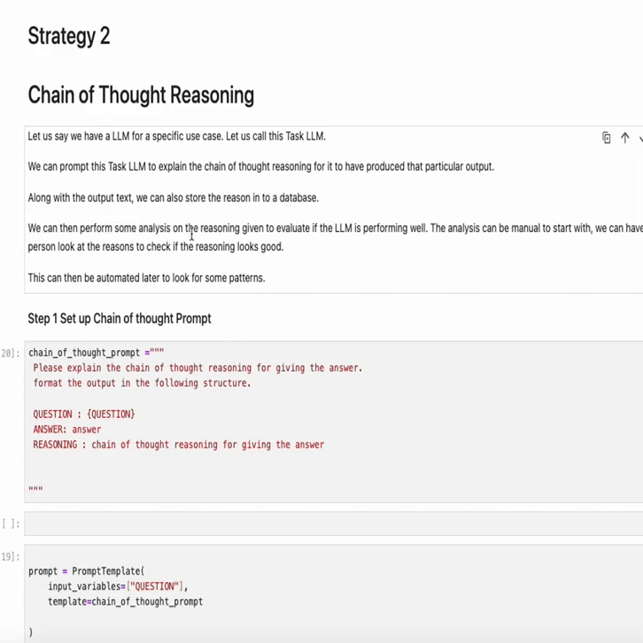We can then perform some analysis on the reasoning given to evaluate if the LLM is performing well. The analysis can be manual to start with. We can have an actual person look at the reasons to check if the reasoning looks good. This can then be automated later to look for some patterns.